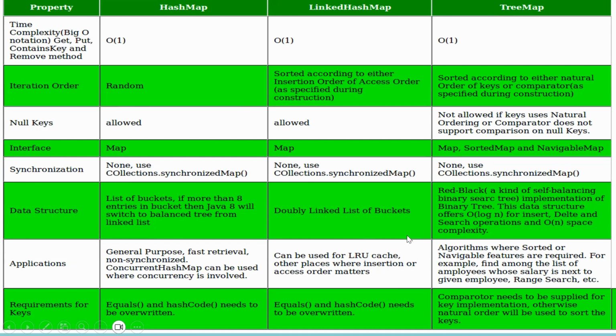Then linked hash map makes use of a doubly linked list of buckets. Doubly linked list means both sides it will go, right? From the end it will again point to the start, and the pointer will go from both sides. In a normal linked list, one pointer is pointing from one node to another node, but the second node is not pointing to the previous node. But in a doubly linked list, pointers move both ways, from first to second and second to first. Then tree map is a red black tree, a self-balancing binary tree.